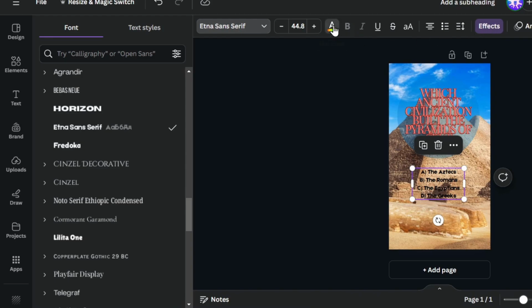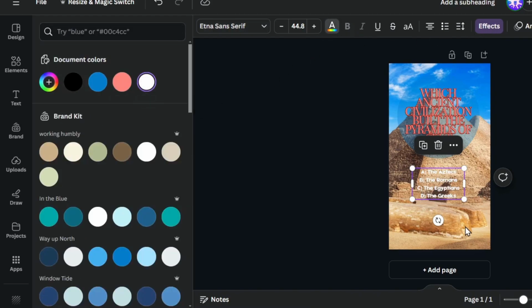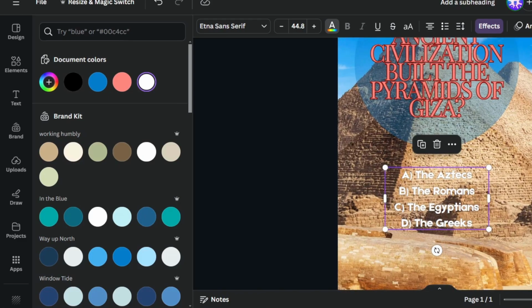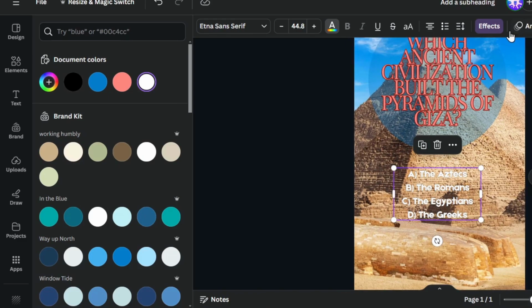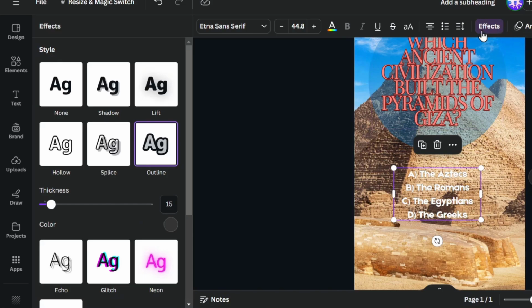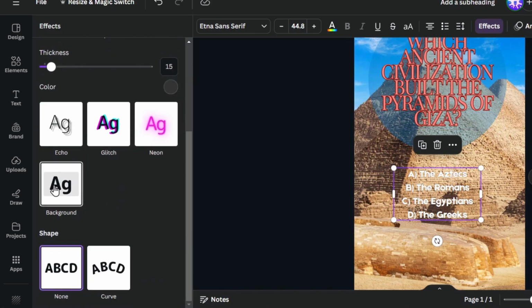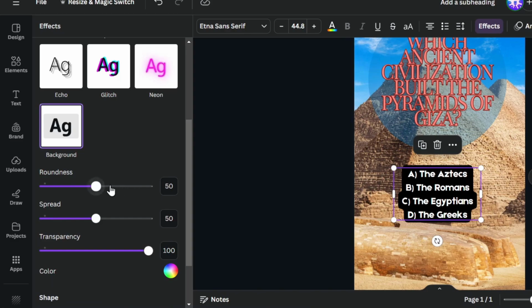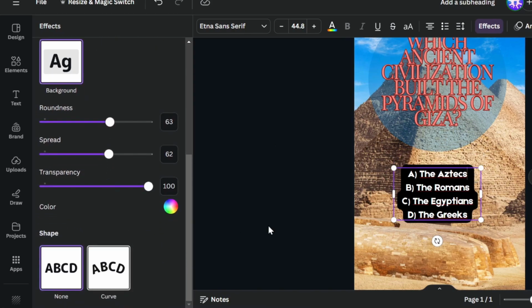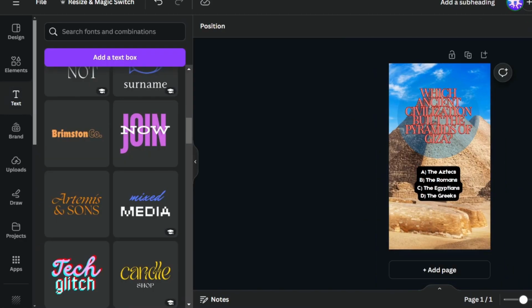So I can look for something brighter, for example, the white color, but I need something in the background so everybody knows how to read this. So let's go back here into effects, and you can choose from, let's say, this background. So I can go for a roundness, I can change the spread like this, and I can change the transparency. So even what I can do is to try to just do something like that. If you think that you're okay with it, then what we can do is just leave this as it is and take a look at what we actually got.